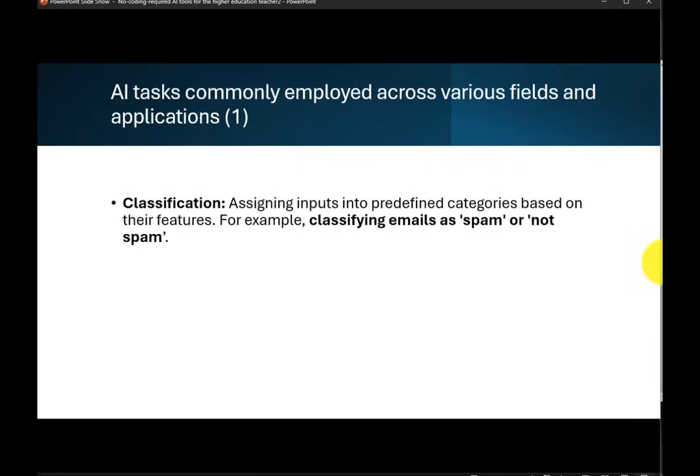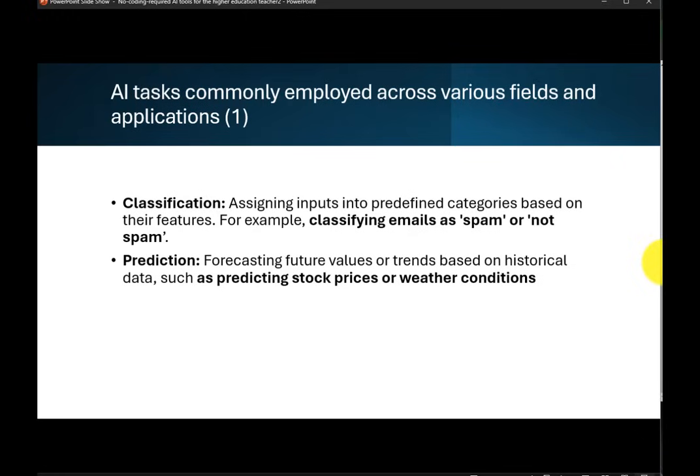For instance, deciding if an email is spam, that it should go to a spam folder, or not spam, meaning it should go to the inbox based on its content. That is classification, separating into categories. Another is prediction. Prediction is like forecasting future events or values based on historic data.